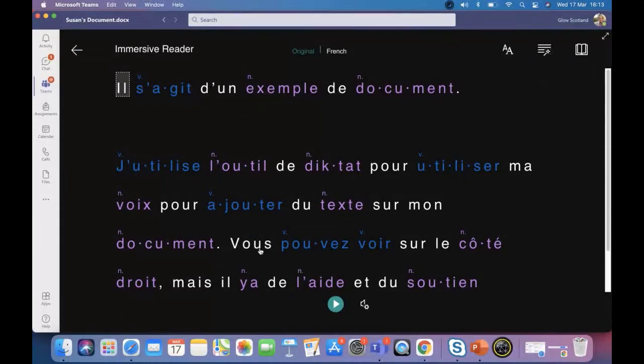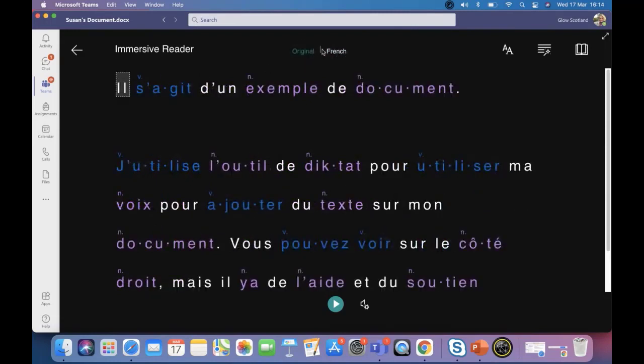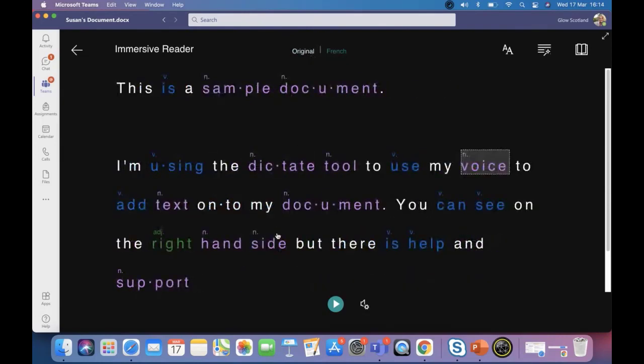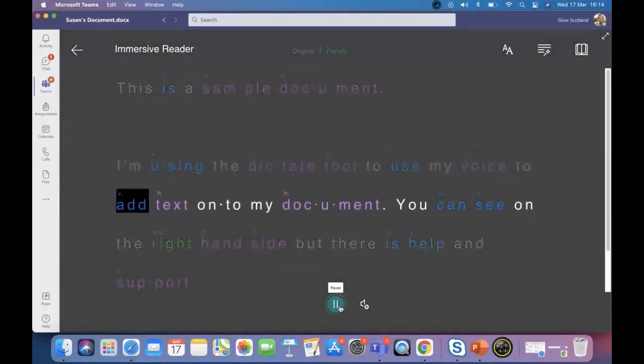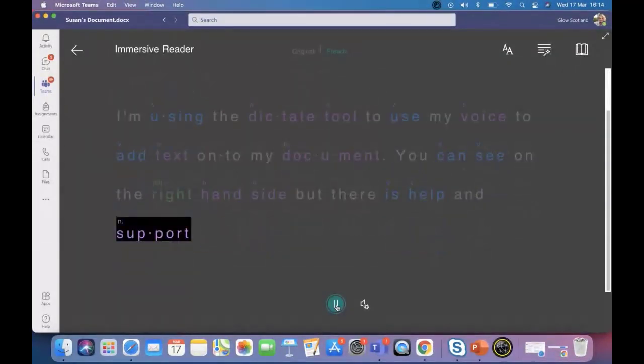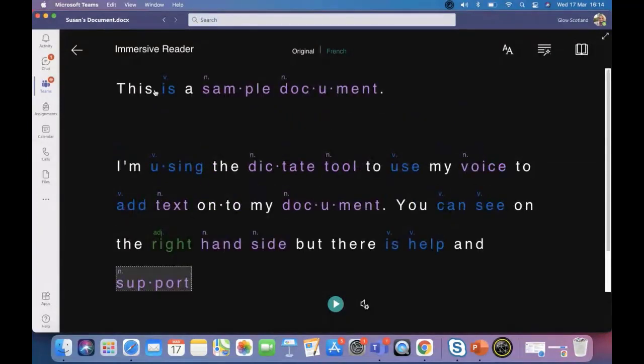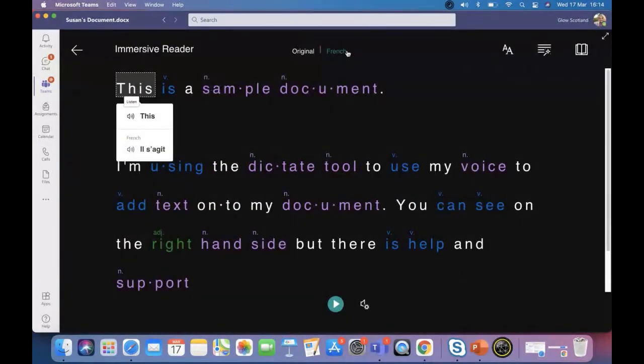So now I can see the French version of the document and the original English version of the document side by side, and I can jump between the two. And of course I've got the all-important play button at the bottom. You can see on the right-hand side that there is help and support. So let's go back up to the top of the document and let's hear it in French.